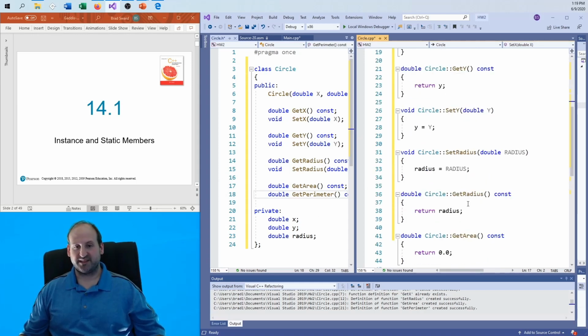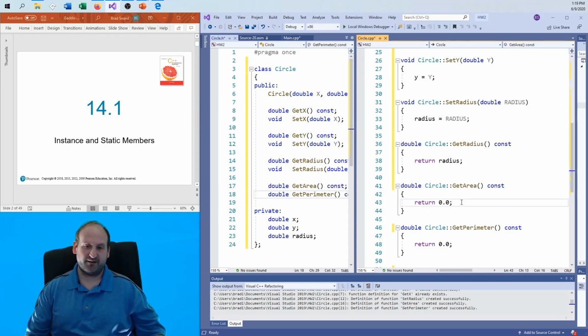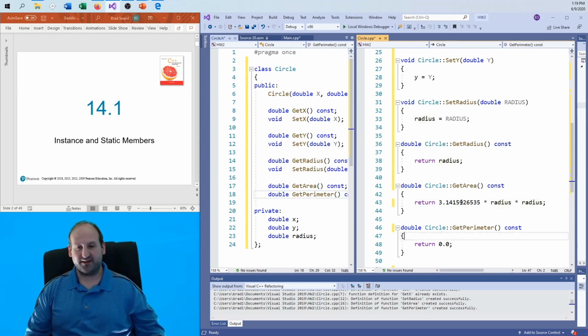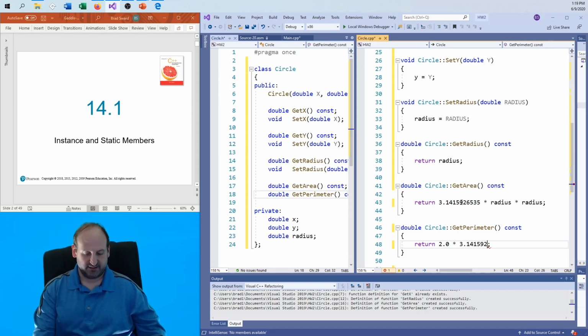Okay, so then we say we got all this cool stuff. So get area, pi r squared. 3.1415926.535. Oh man, I know the last three numbers, but I don't remember them. But pi times radius times radius. That gets me an area, and then perimeter is 2 times pi, 3.1415926.535, times radius.